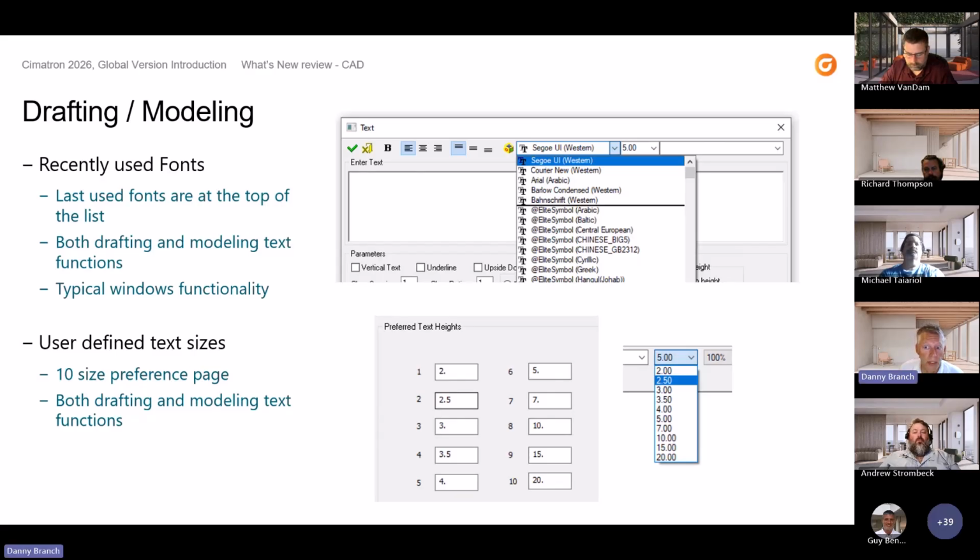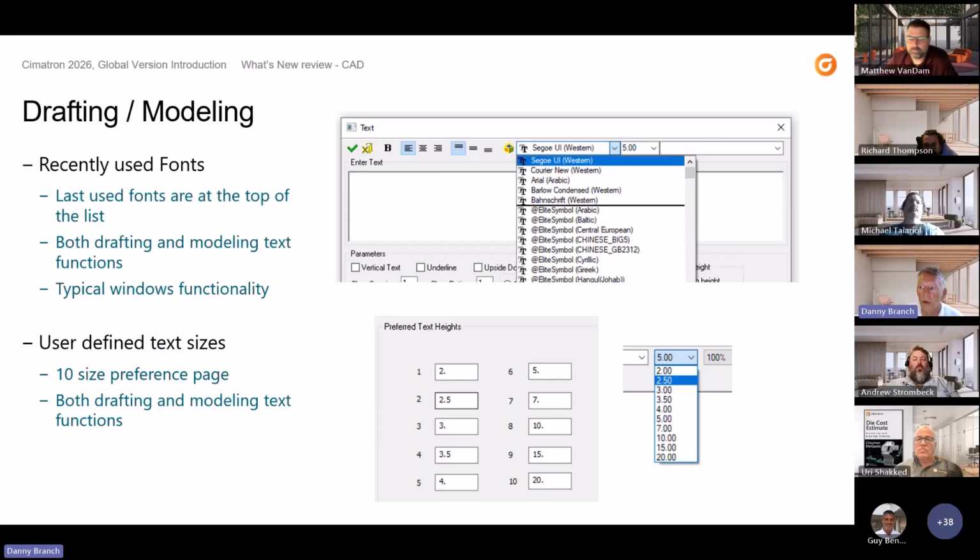We now store recently used fonts. We put them right at the top of the font list, just like Windows does. It's going to be obvious. Everybody's going to like it. No more searching through the huge list for the one you want.